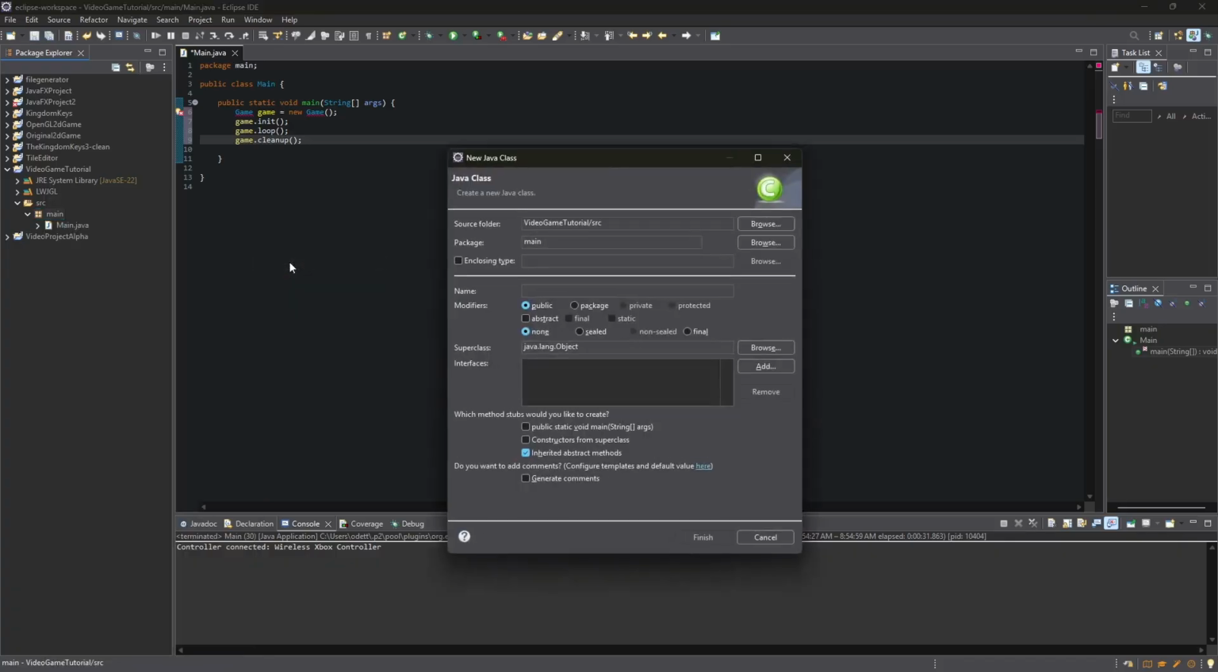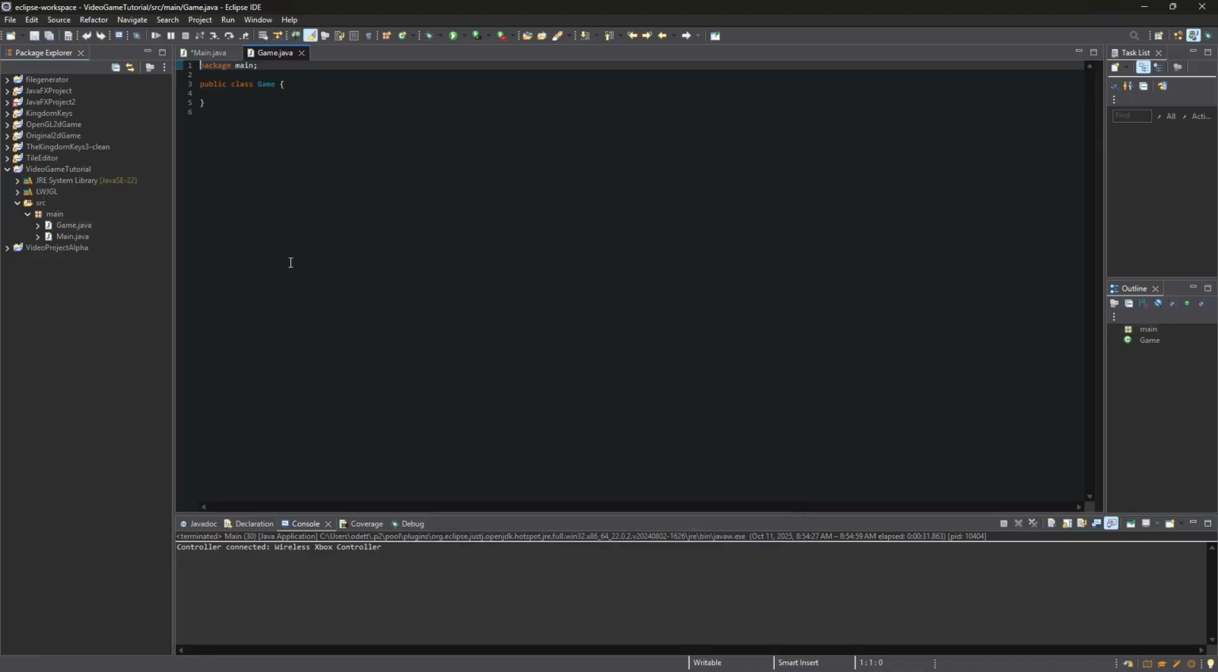Anyways, we need another class. We're going to call this one game, because this is essentially the core of our game. This is our game engine, our game core. What makes it all work together? So we need a private long window. And this is going to allow that window to open, well, one of the parts of it. And then let's get our sizes.